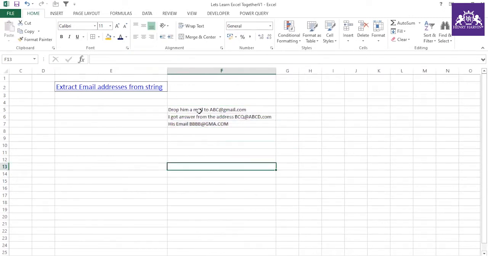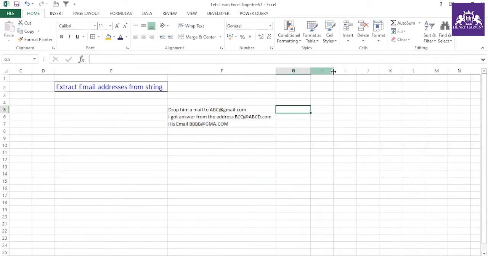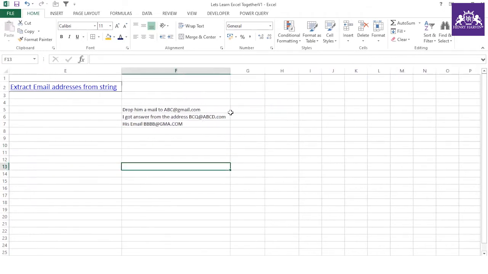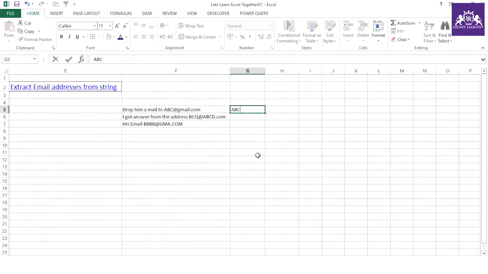So now we have to extract the email addresses. How can we extract the email addresses, guys? We have to understand now. So now we have to be a little smart here, that to get the email address, what is the criteria? Let's try with Flash Fill if we can. abc at gmail.com.